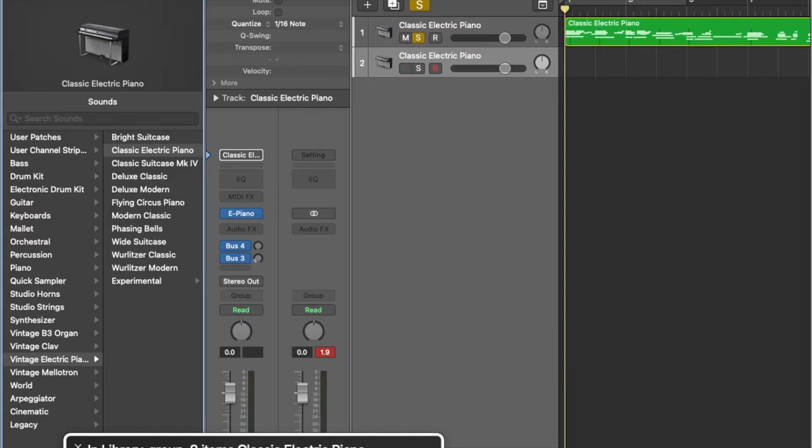VO shift down arrow. In library, group, 8 items. Classic electric piano. Okay, so it tells me the name of the instrument. I'm going to VO right. Horizontal splitter. Search sound. Search text field. VO right again. Library. Browser. And again. So now we have a browser. So we're going to interact in here. Library. Browser. Vintage electric piano.